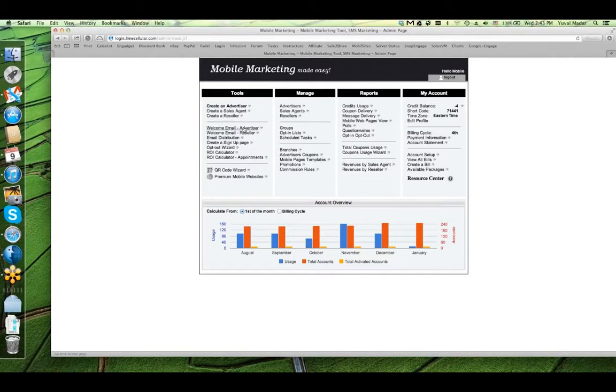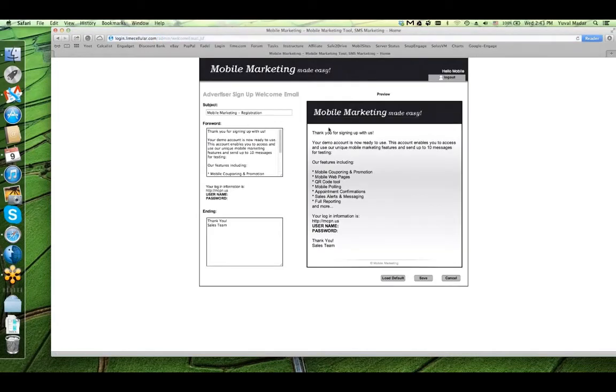From here, we'll go to welcome email. A welcome email is where you set up a new advertiser and you're sending them a nice welcome email from the system. So we have a default text for you. You can edit it. They get that when you create an account.